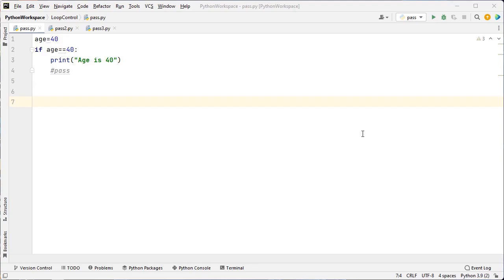What is the pass statement? In Python programming, the pass statement is a null statement. Nothing happens when the pass is executed. It results in no operation.